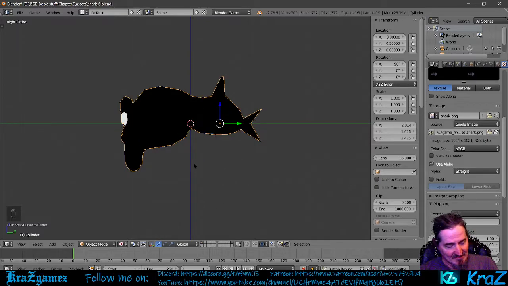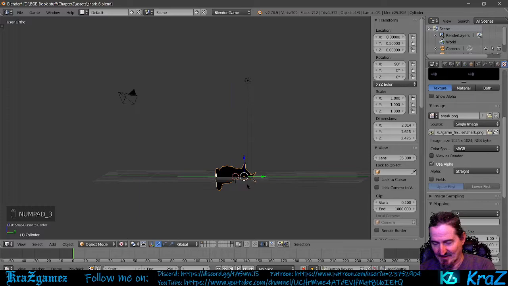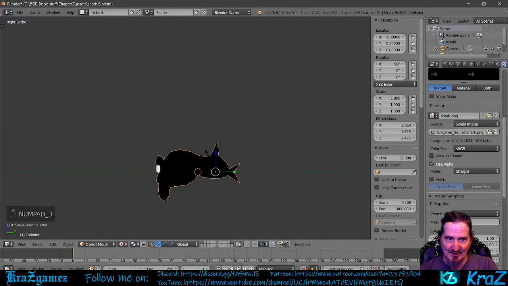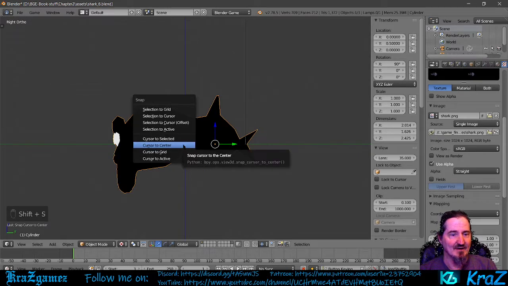Now Shift C, okay, I don't know why that didn't work, that's because it's for an older version of Blender. That didn't work. Some of these things may work. Some of the old shortcuts are a little bit off, but you can actually put the cursor at the center by hitting, I believe, Shift S.